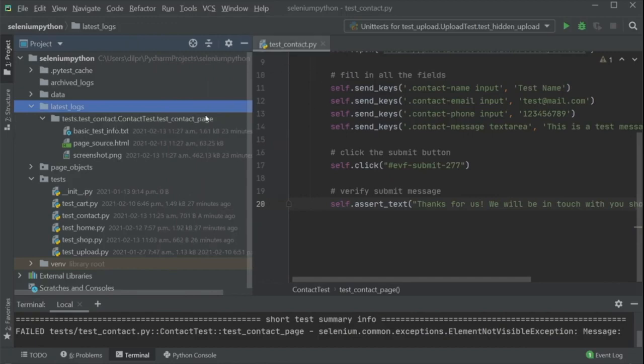And this is the exact test name here, test_contact_page. And here I see three files. I have a .txt file, I have a .html file, and I have a .png file. So let's open up the .txt first of all.